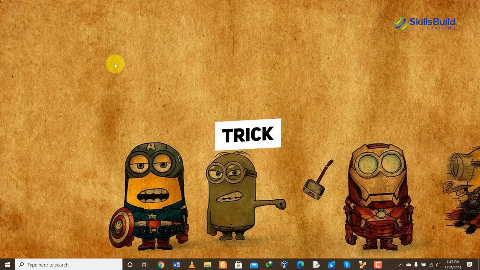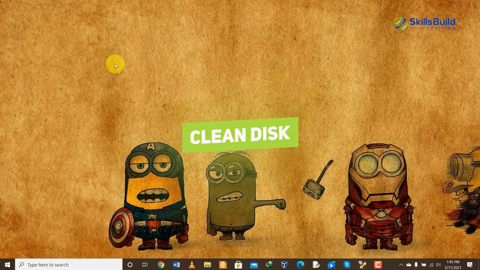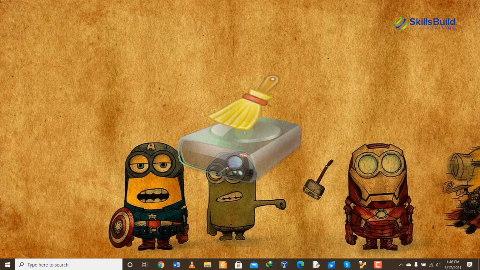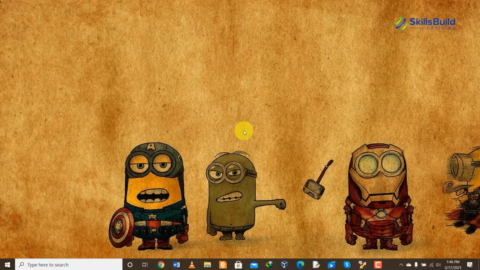Trick number 5. Clean disk. The next trick is pretty similar to the last one. Here we will clean our disk. So we have a software which is installed by default in the Windows operating system. Using this, we can delete unwanted files on our system and eventually it will improve the performance of the system.